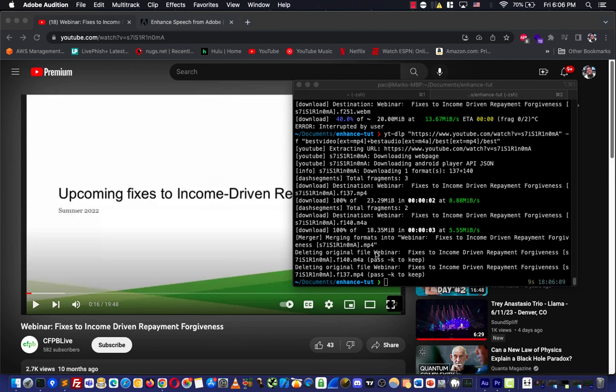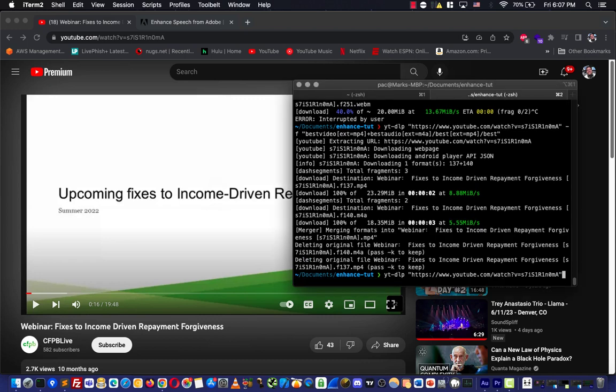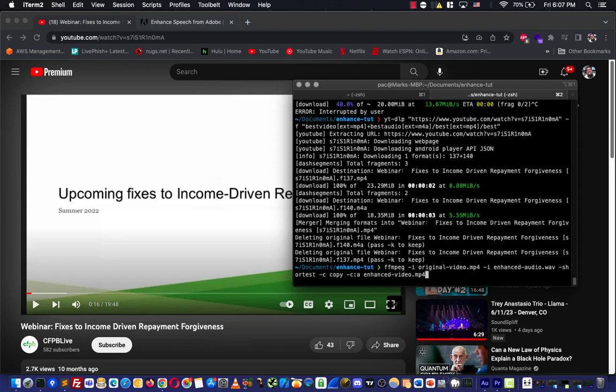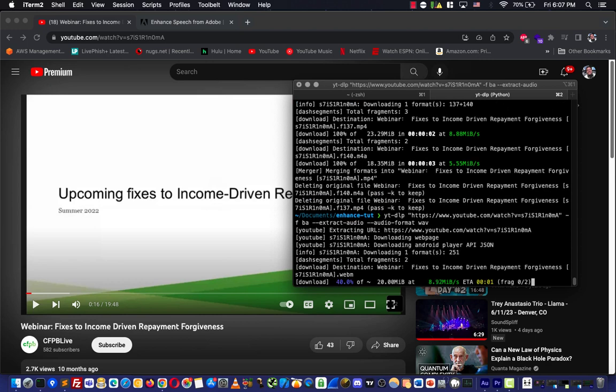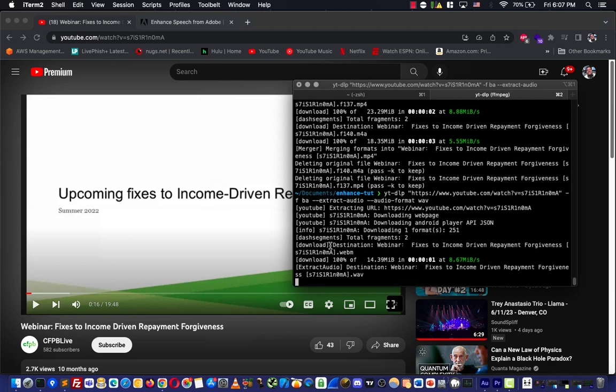We can also just download the audio separately, and just for convenience's sake, that's what we're going to do here. We're going to use yt-dlp again. We're just going to download it as WAV. So this is the flag you would use here. Best audio, extract audio, audio format WAV. I just let that run. Now you have the audio separate from the video.